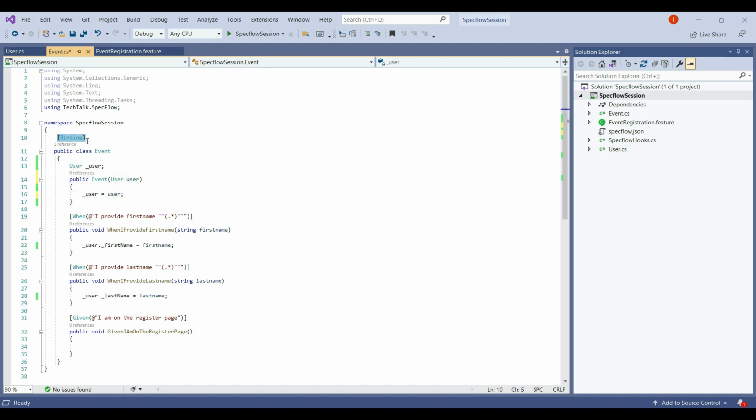SpecFlow also provides a limited functionality of dependency injection. They have their own functionalities related to dependency injection. Whenever we are using the binding keyword on the top of the class, it means SpecFlow considers this class. Right now we have added a binding keyword on the top of this event class. It means SpecFlow is going to consider this event class as a SpecFlow class, and whenever SpecFlow sees a parameter which is a class, it is going to create the object and inject it inside the constructor as a parameter.